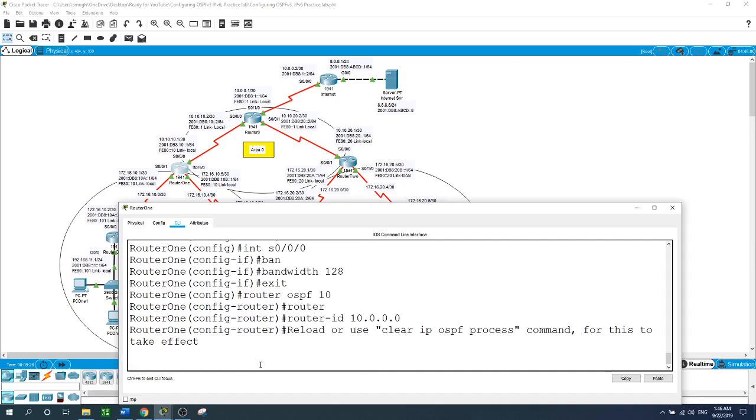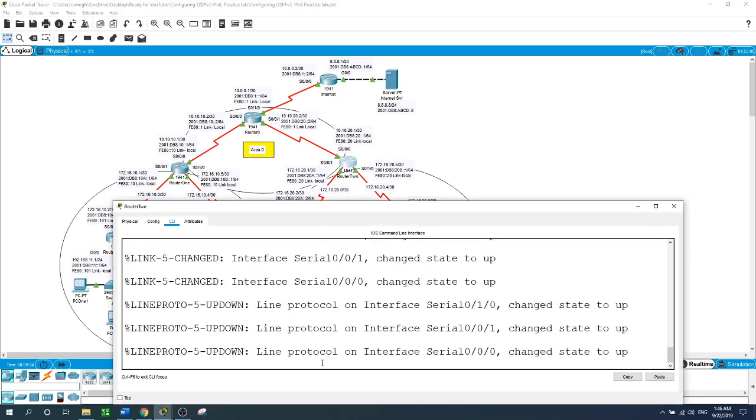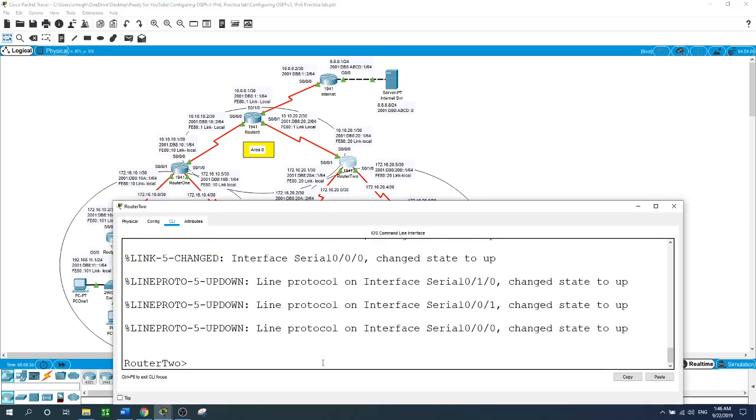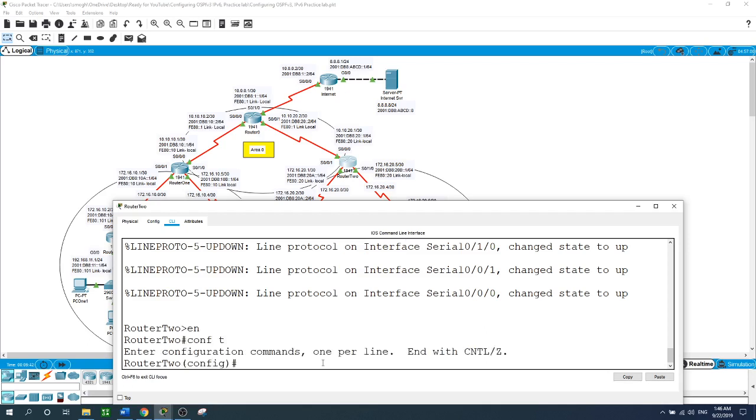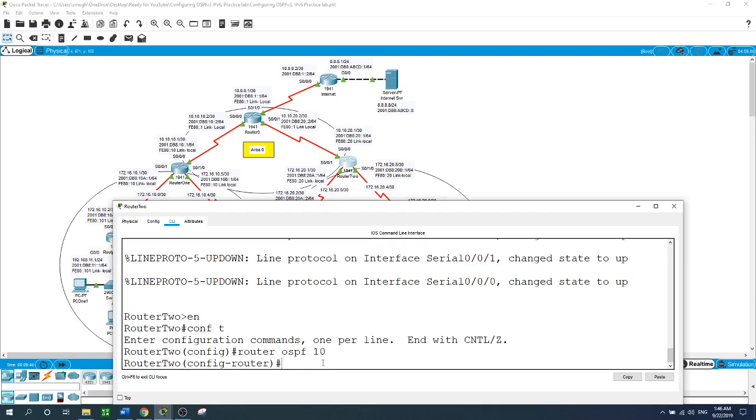Next, I will configure single area OSPF version 2 on router 2. We are done with router 1, now with router 2 here. I will use the process ID of 10. Enable, configure terminal, router OSPF process ID of 10.